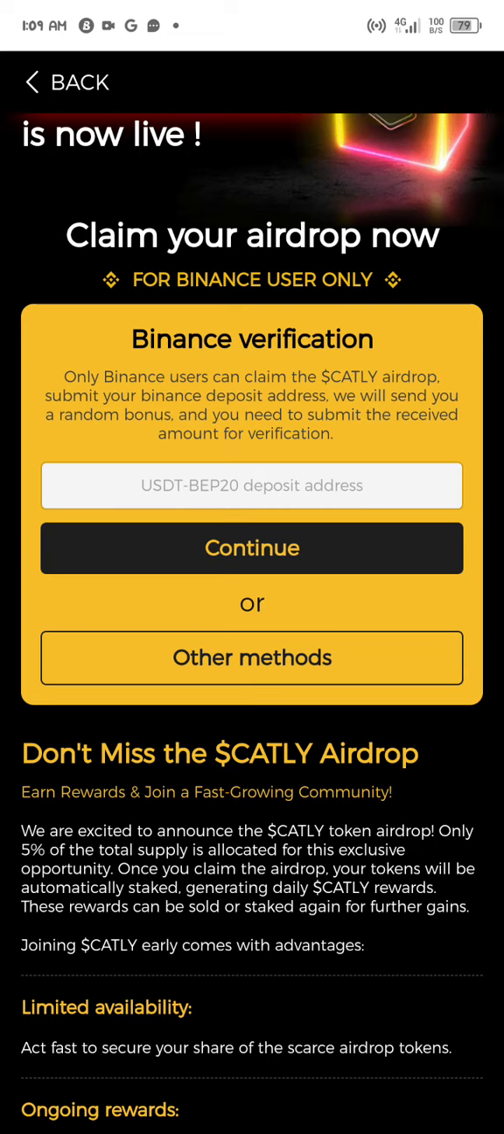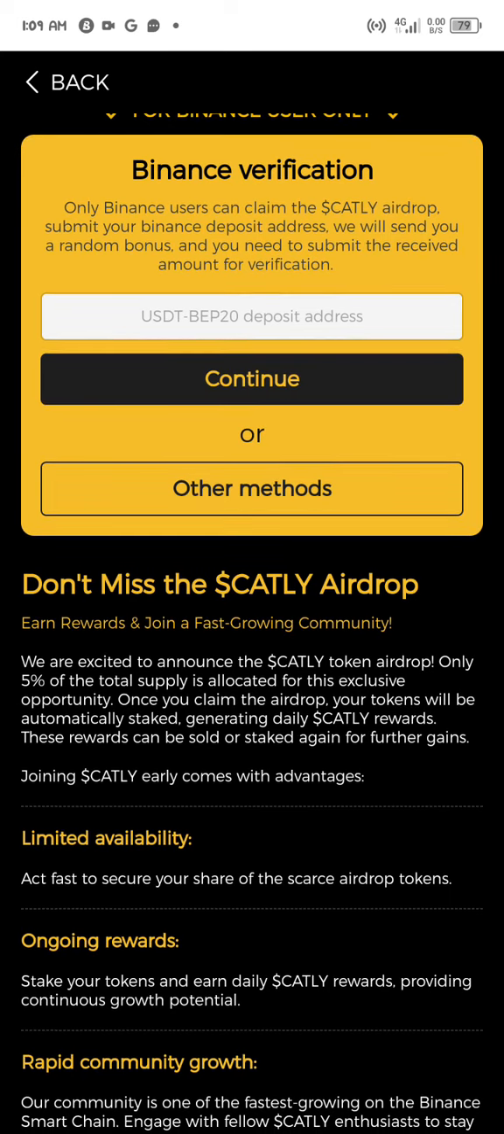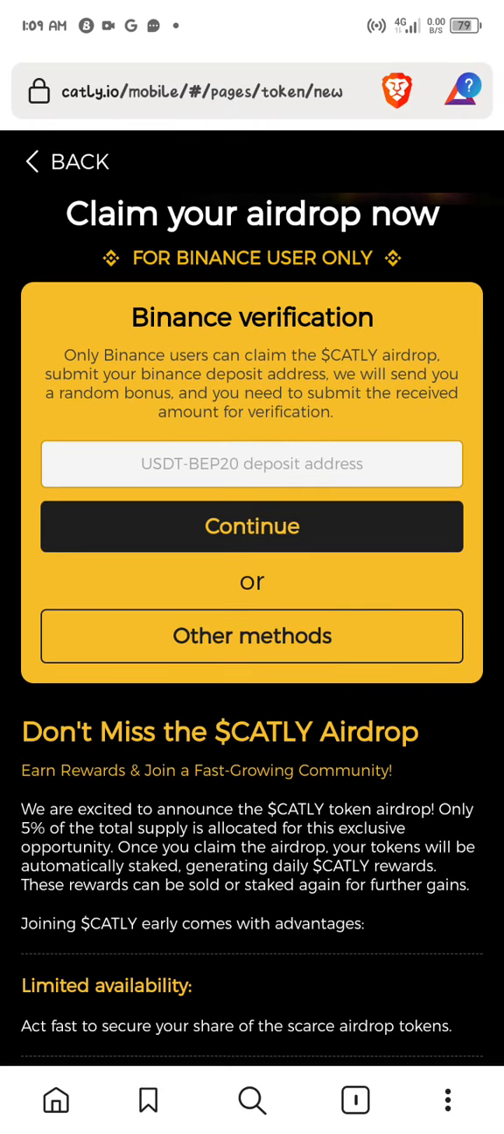Now what we need to do is copy your Binance USDT BEP20 deposit address. Remember, the network is BEP20. They only accept a BEP20 USDT deposit address. Copy your Binance USDT BEP20 deposit address. Very, very important. Now let me show you how to copy it.